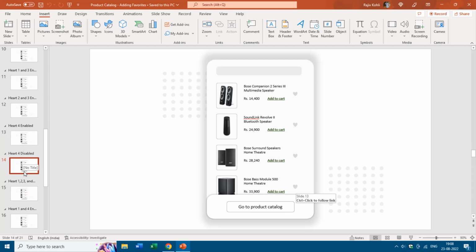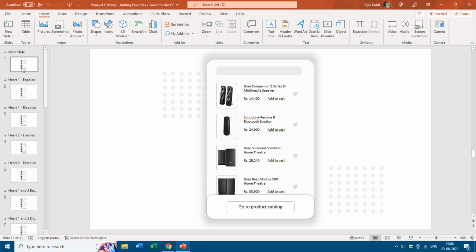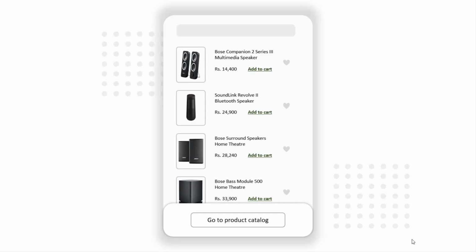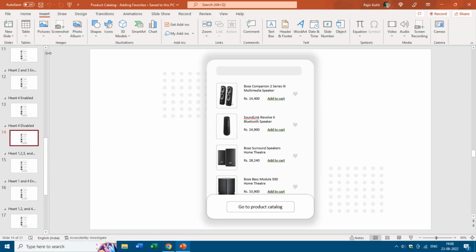So let me show you the slideshow again. And now if I add this item to the favorites, then it moves to slide 13, and if I click on this again, then it moves to the 14th slide. So that way I have interlinked all the slides.